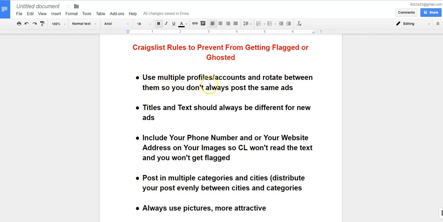Now you want to use multiple accounts, profiles, and rotate between those so you don't always post the same ad. And what that simply means is you want to create more than one account. You want to probably have 3 or 4 if you're serious about promoting anything on Craigslist on a day-to-day basis.